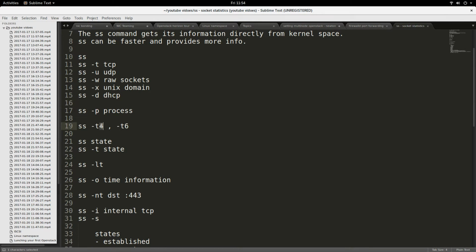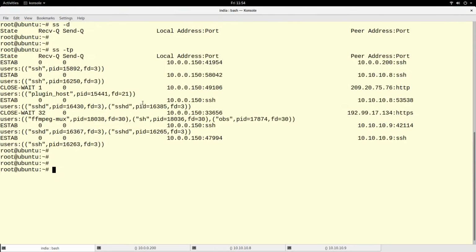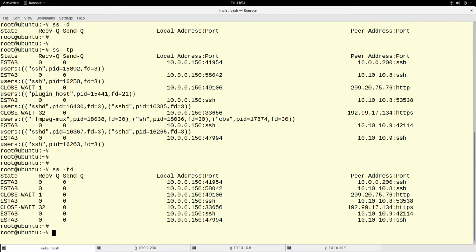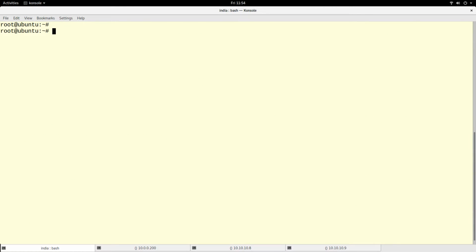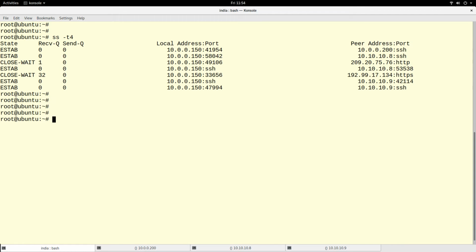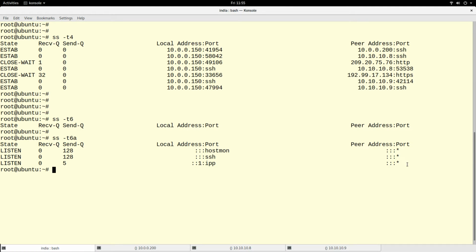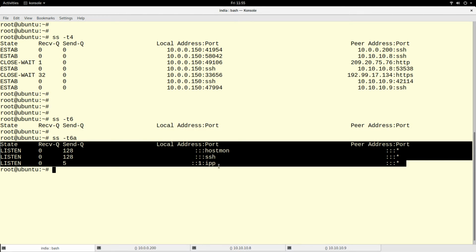I'll introduce the 4 and 6. So the 4 and 6 options actually stand for IPv4 and IPv6. So in this case, I want to see only the IPv4 sockets. So if I run that again, IPv4 sockets, and I can also use the 6. In this case, I want to see IPv6 sockets. I don't have any, but I can use this with the dash A. So with the A option, I see all IPv6 sockets that I have.